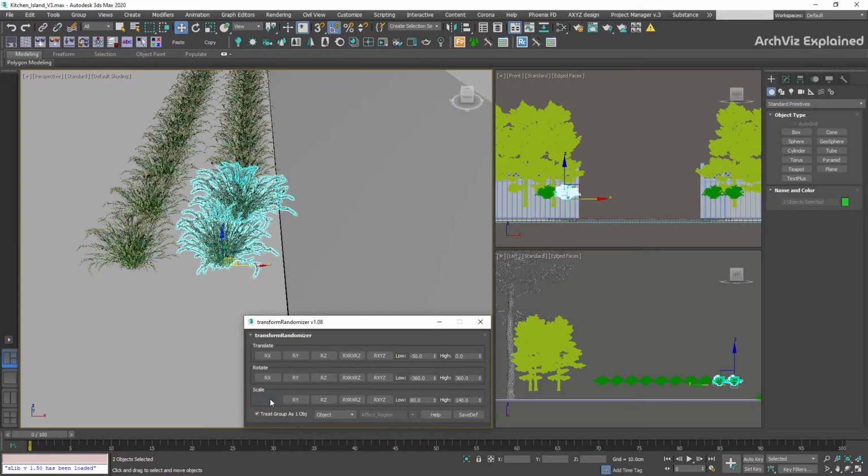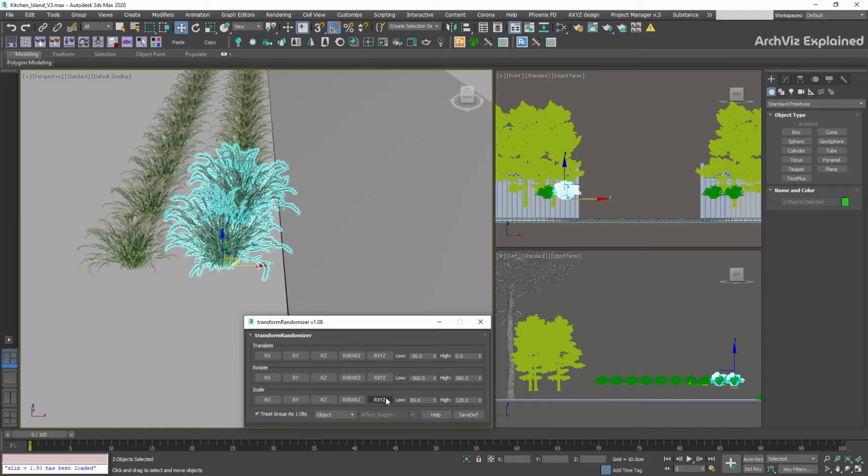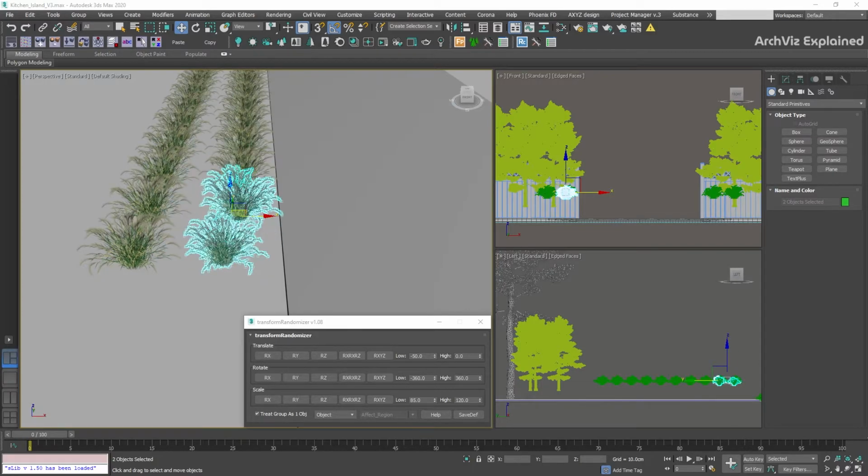For the scale section, the low and high values are going to change depending on the objects and the project, but for vegetation, I recommend having a difference of 30 to 60 between low and high. For this section, we're also going to use most of the time the RXYZ button, as we want to have a uniform scale for each of the objects. It is also important to change the pivot selection to use pivot center, but I recommend changing it to this option and have it enabled anytime that you're using Transform Randomizer.